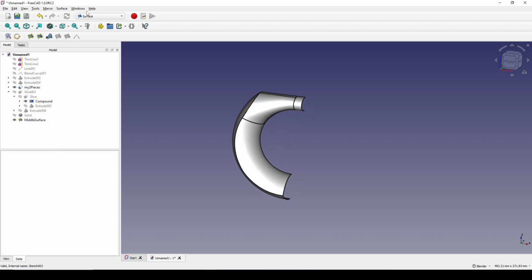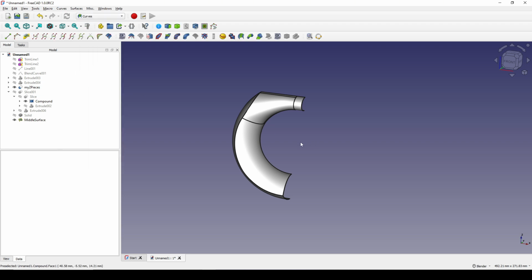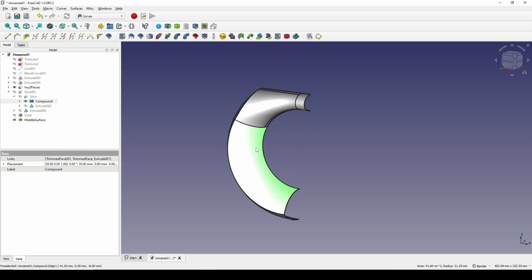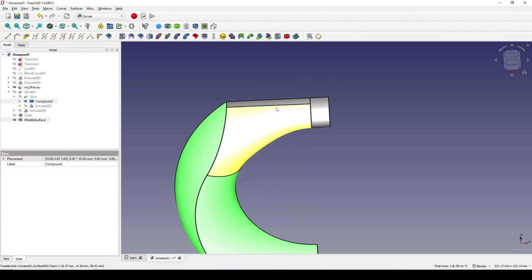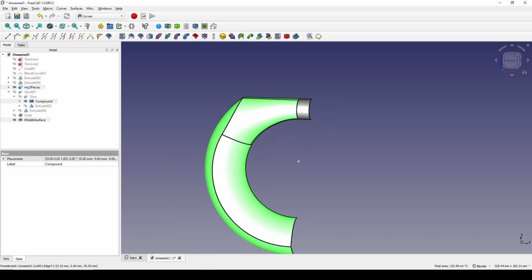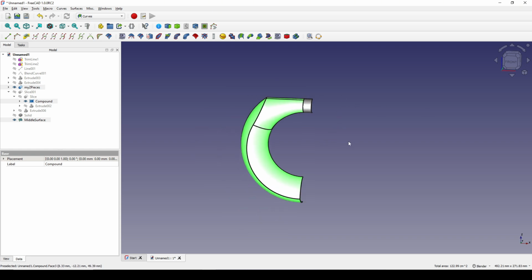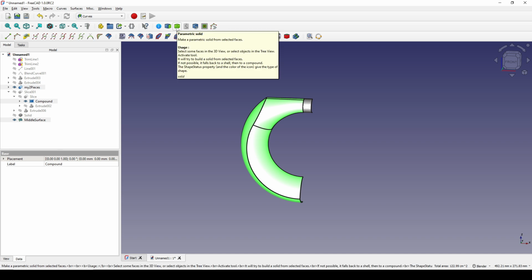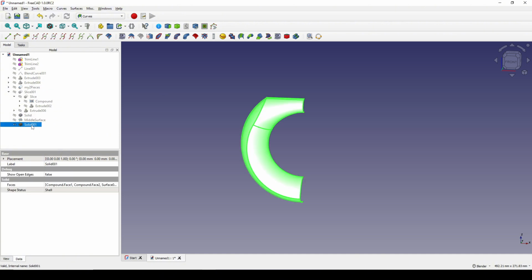Now I go to the curve workbench. In the curve workbench, I control select these surfaces one by one, and make sure you don't select this one. Okay, do not select this one. And then I click on parametric solid. I click on it and I hit spacebar to hide the old surface instead of the new surface.